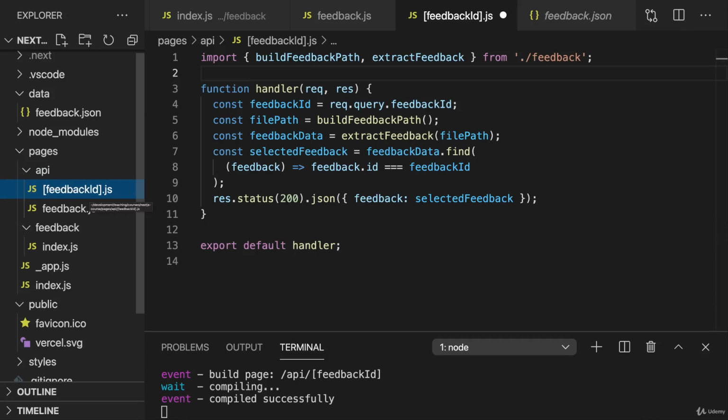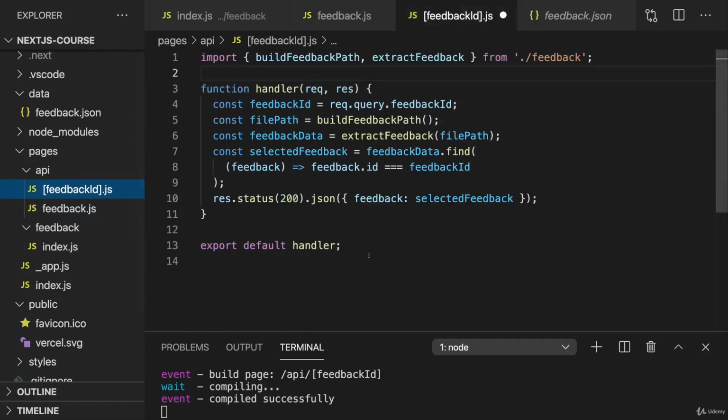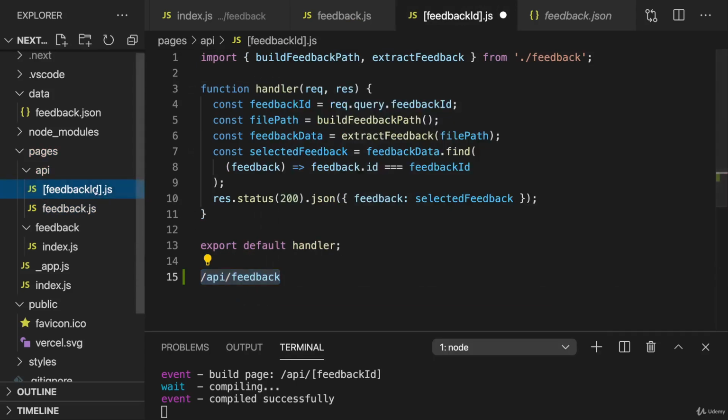It's also important to understand how Next.js prioritizes these different files. If we send a request to /API/feedback, it's the code in the feedback.js file that will be executed. Now that is not necessarily obvious because we have this dynamic API route. So it could also be possible that requests to /API/feedback are consumed by this file because feedback is simply treated as a concrete value for this feedback ID placeholder.